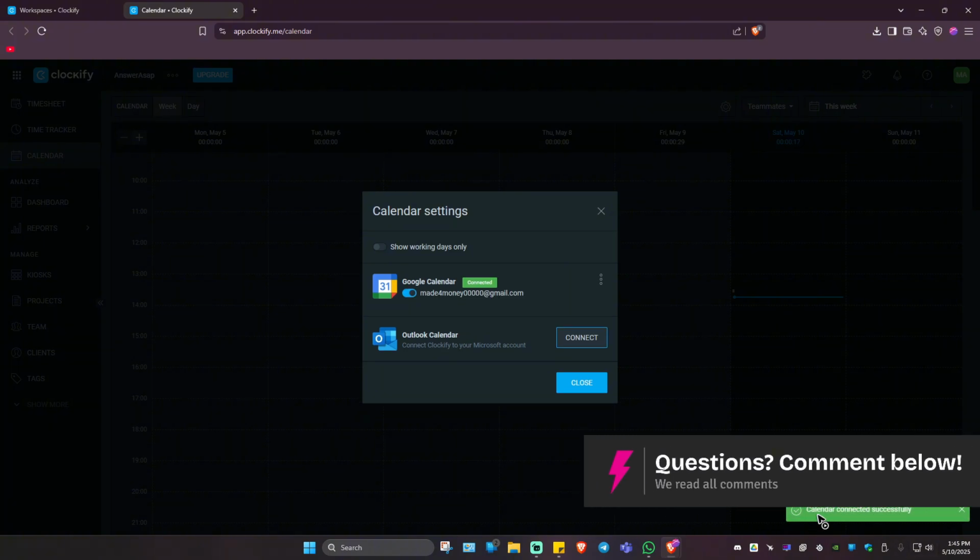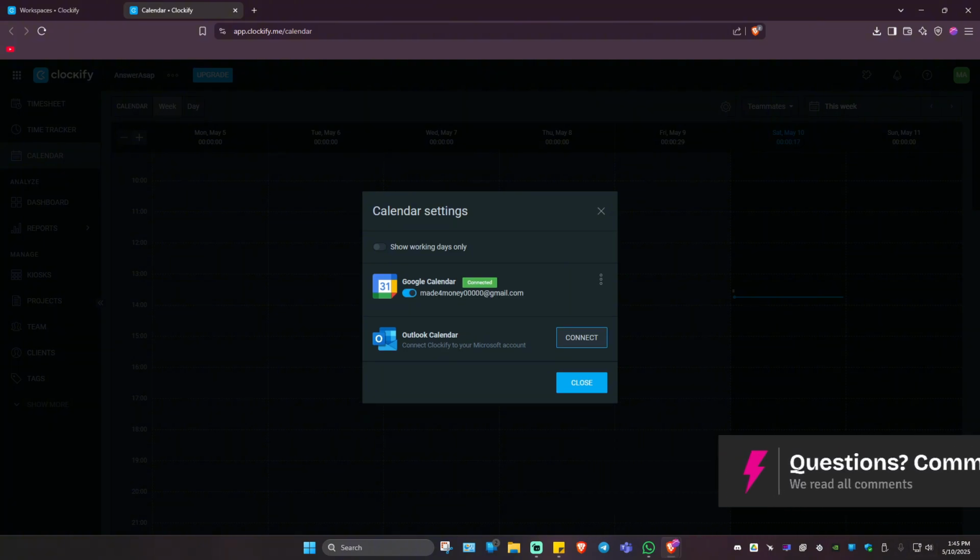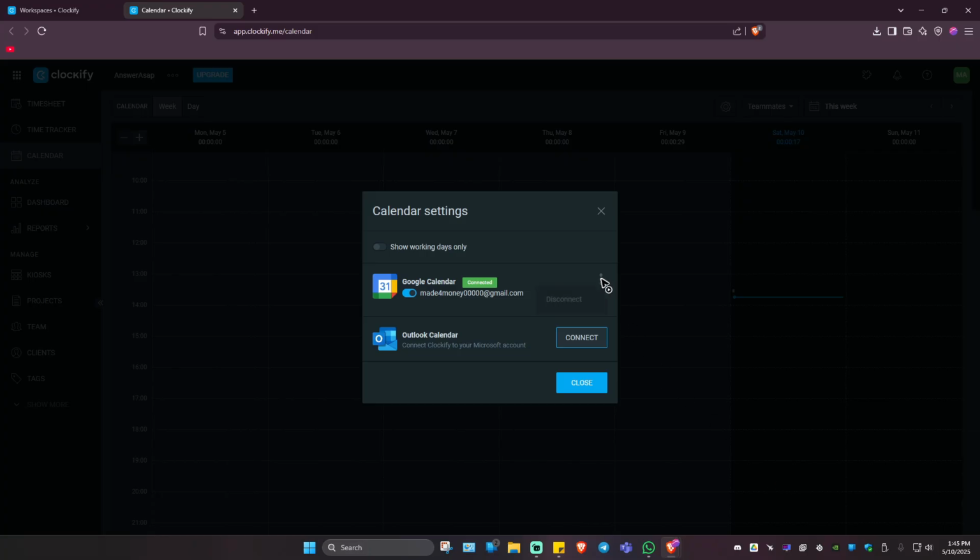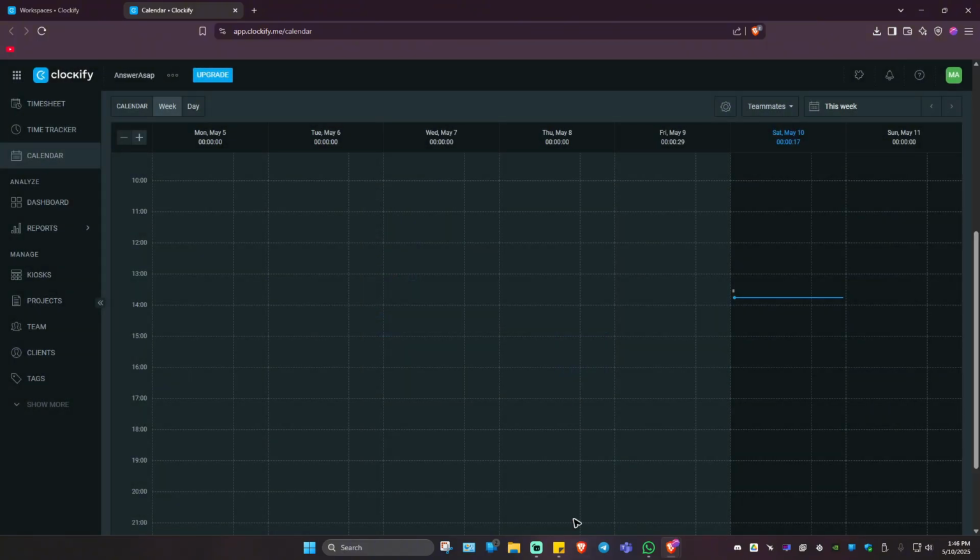Wait for it to load. As you can see here, it says Calendar connected successfully. If you want to disconnect it in the future, just go and click on the three dots and you have the disconnect button right here. And after that, just close this one and you're good to go.